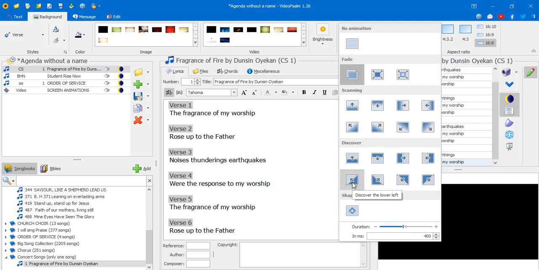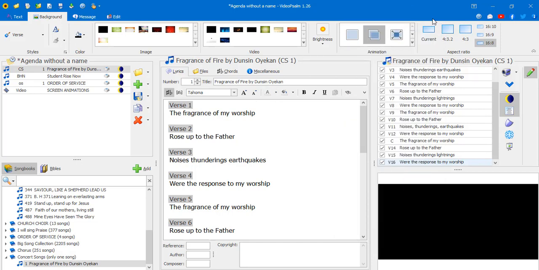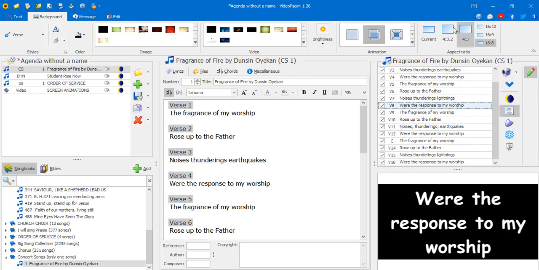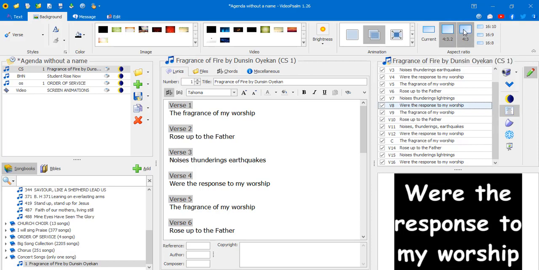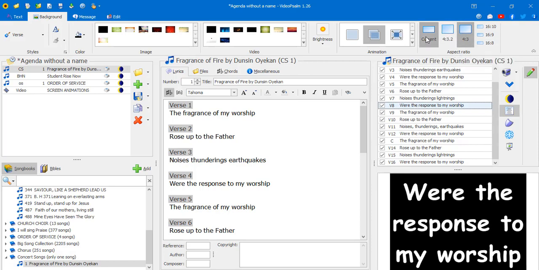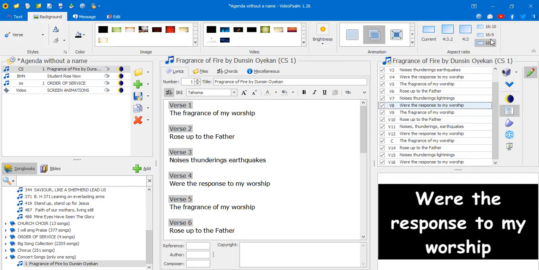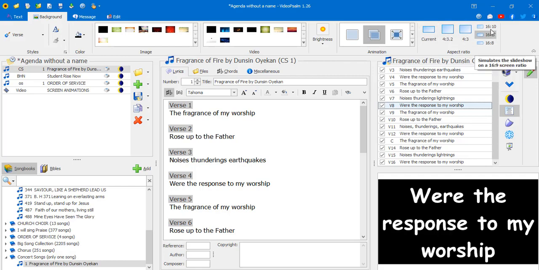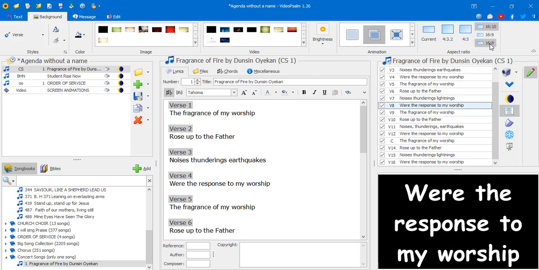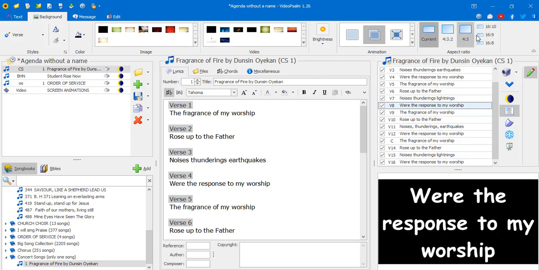Again, this is the lower third. It's going to come from bottom up in this direction. This is the screen size. You have the aspect ratio, you have the current one, which is this one that I'm using. You have this one, and you have this 16:10. So if I choose the current, which is the initial one I was using before, you have that.